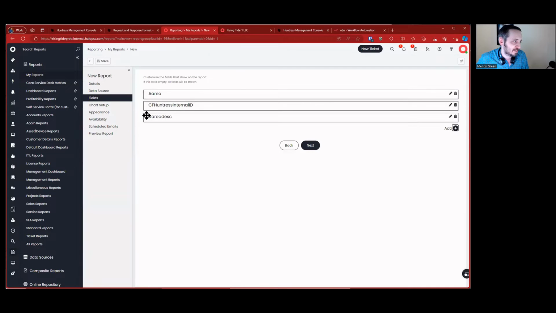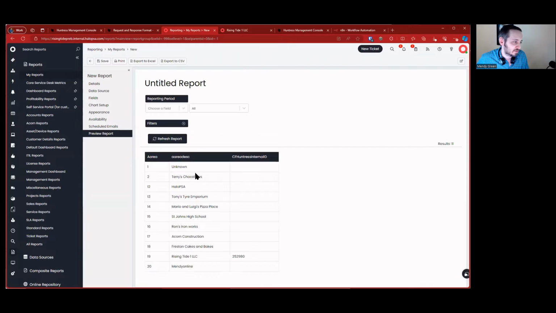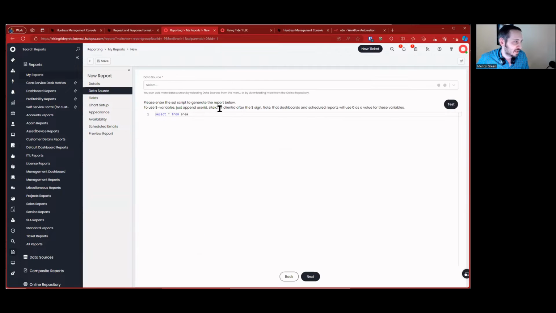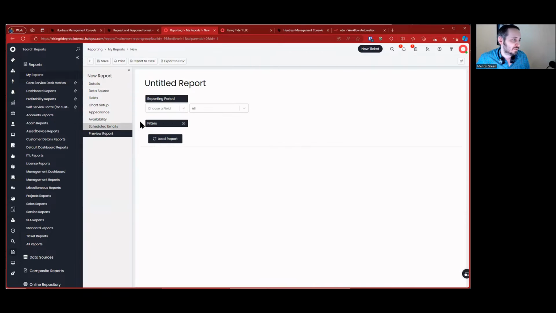And then we basically have Huntress ID, Halo customer name, and Halo internal ID of everything that we're looking for. And we can just grab this and say where CF Huntress internal ID equals, and now we come back and we have our specific client with that Huntress internal ID. So now we're getting somewhere.